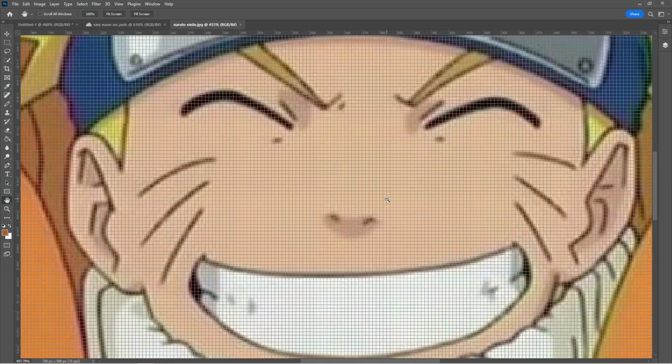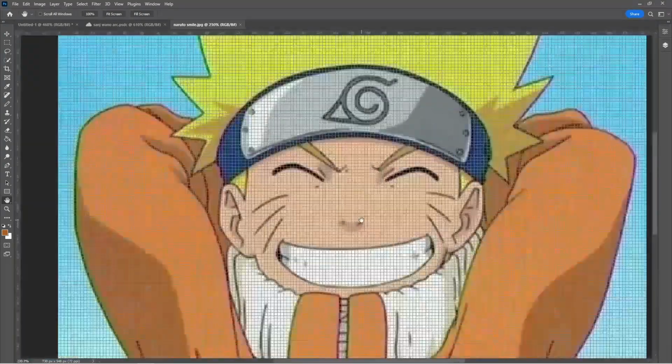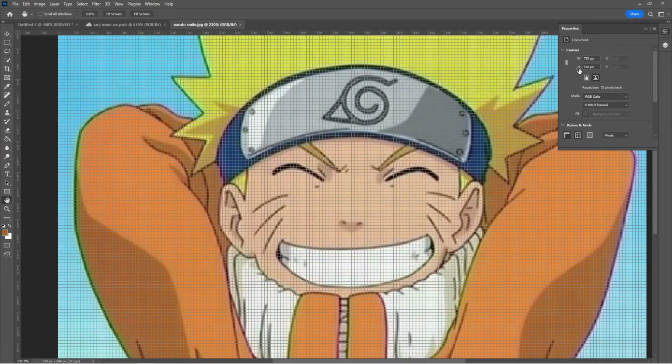One thing though, you'll probably realize when zooming into this design, you're probably going to be thinking, okay, this looks nice, but it's definitely looking a bit too big as well. And if I check my properties, we can see that this is 548 in height and 730 in width, and obviously mine's too big, so let's go and resize that.